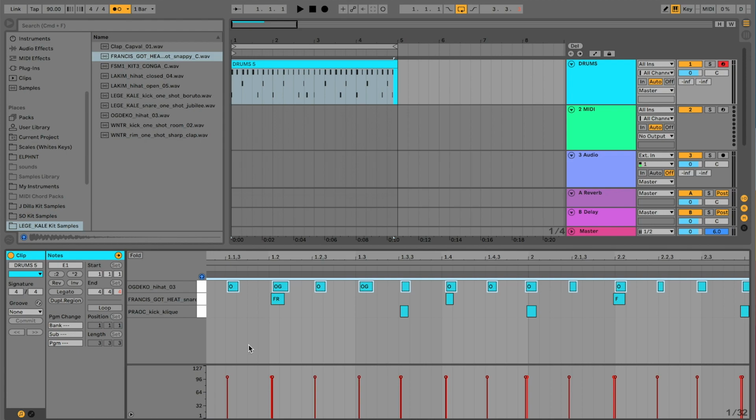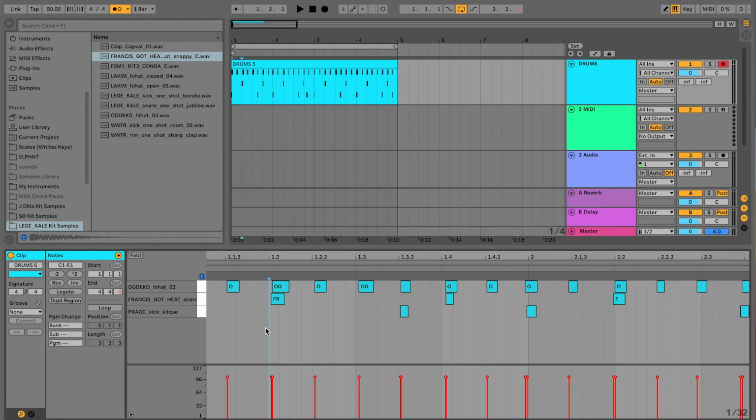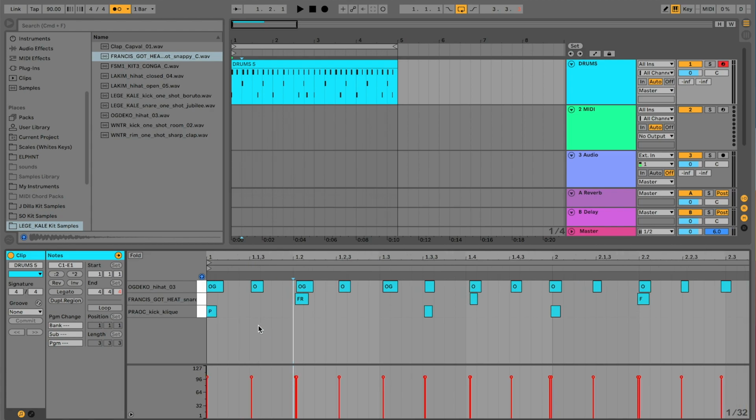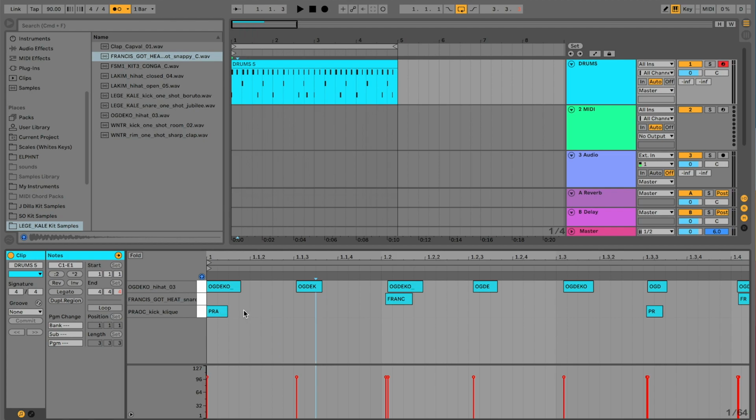Okay, so I didn't play this super well, so what I can do is quantize everything. So if you can basically move these things. This is where MIDI is so handy. You can really replace things the way you want, so they sound more natural or more robotic or more in time. You see what I mean?